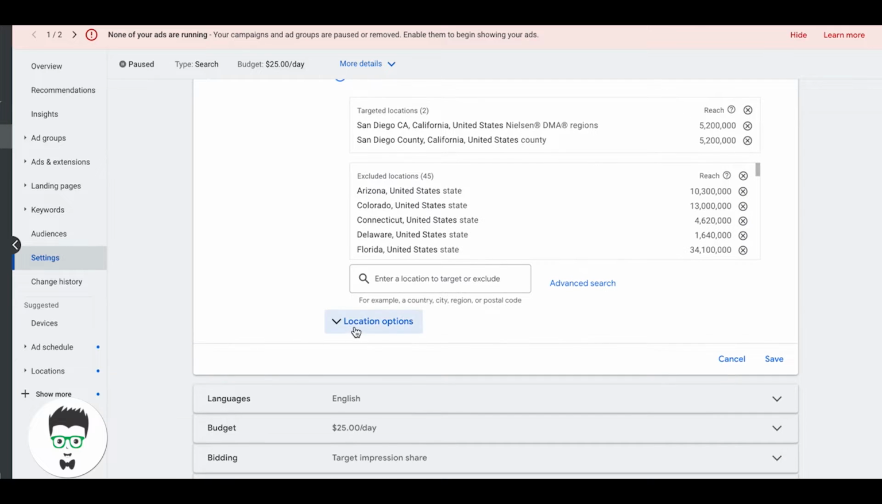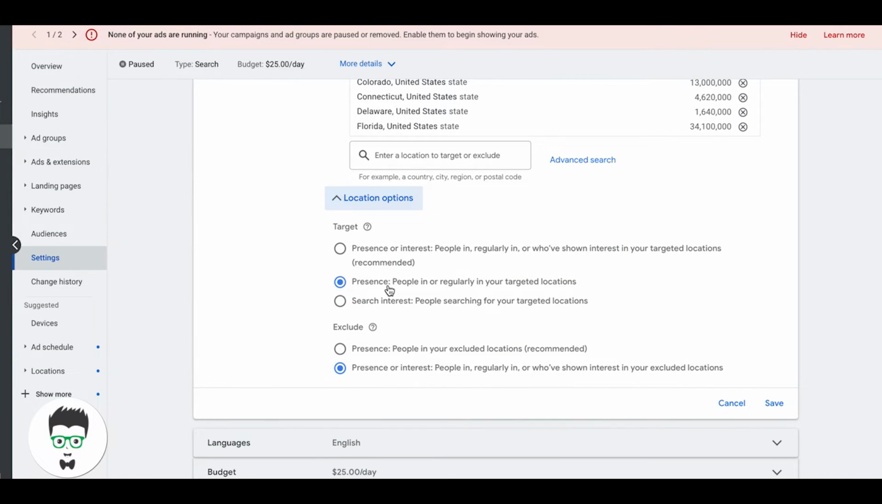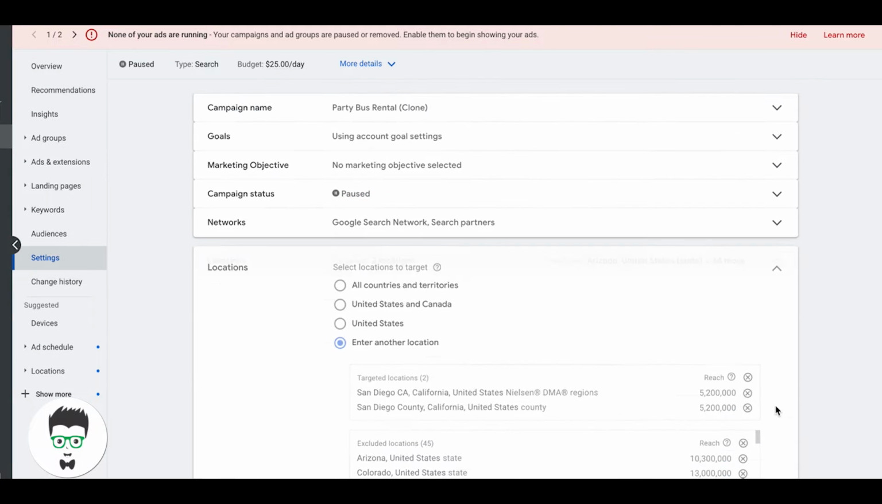But the first thing you want to do is make sure your options are set correctly. You want to make sure that you're set to presence, people in or regularly in your targeted locations. Really important, guys. All right, and exclude presence or interest. So people searching for stuff outside of your location, your excluded locations. People searching for things inside your excluded locations, and also people inside your excluded locations. That's really important. So that's the first thing we're doing. We're going to hit save there.